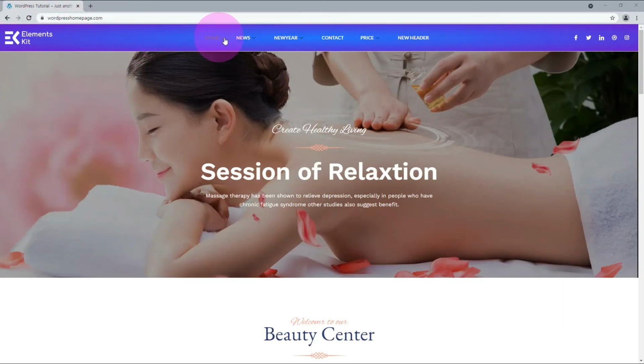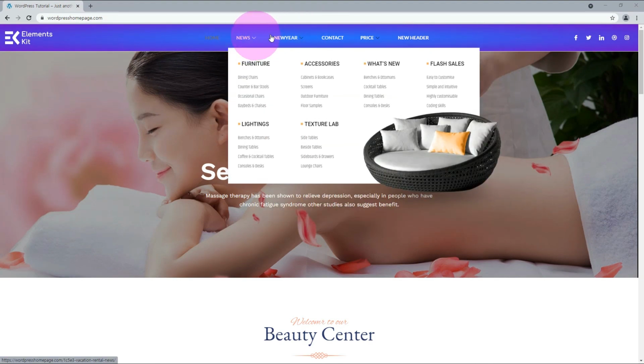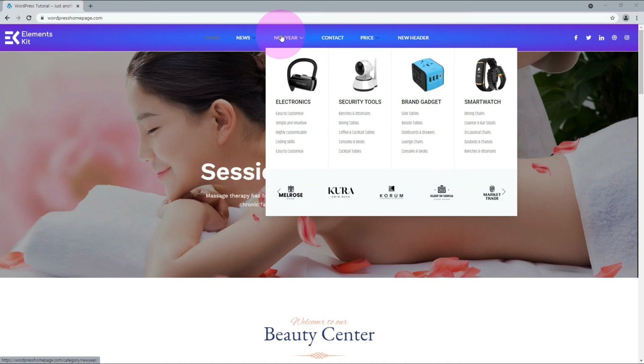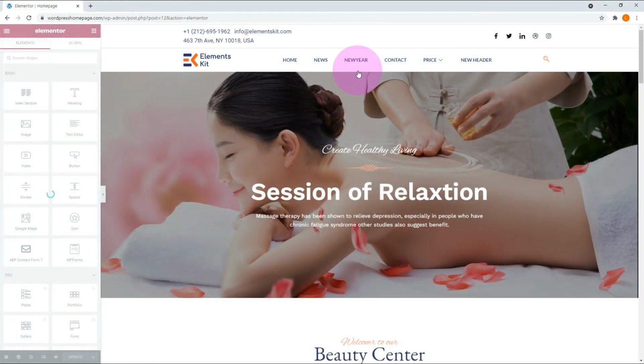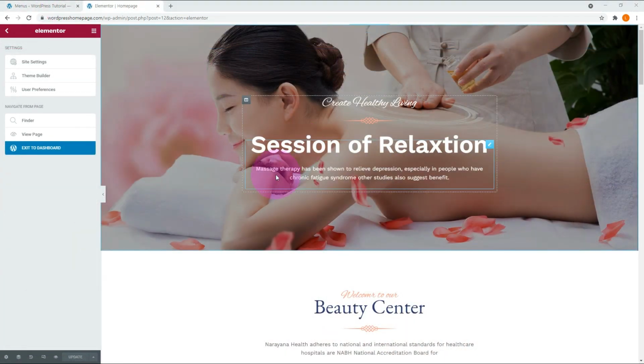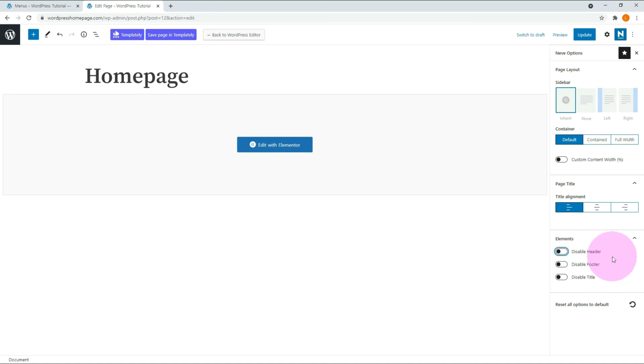In the last video I showed you how to make a mega menu. ElementsKit provides a mega menu that can be set directly from the WordPress menu. Let me briefly show you how to use this. Go to the home front page. Let me delete the header created last time. Uncheck Disable Header. Then it shows the default site header.